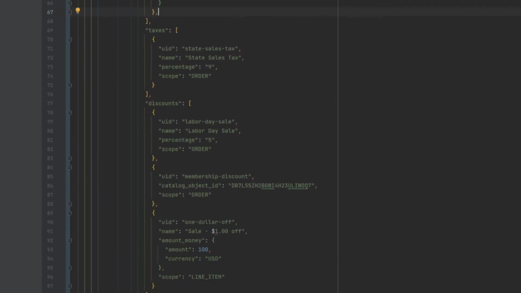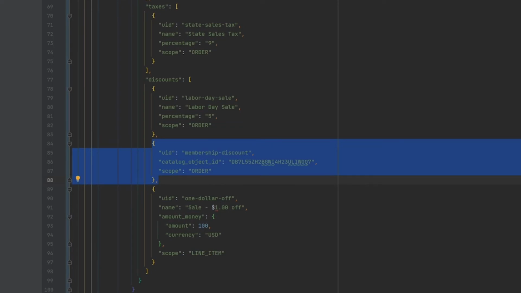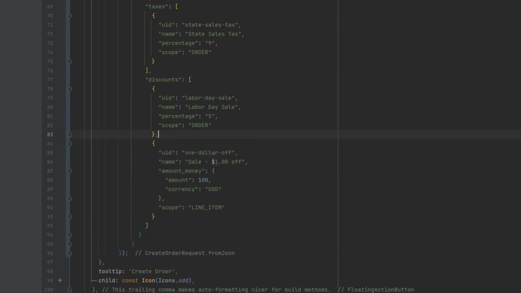Note how we can compute sales tax and give the percentage and even apply various discounts. One of those discounts also refers to a catalog ID that we don't have set up, so we'll remove it as well. Also, the $ sign in the sale title is giving our compiler an error, so we'll add a backslash as an escape character so the compiler doesn't think that we are trying to do any string interpolation there.